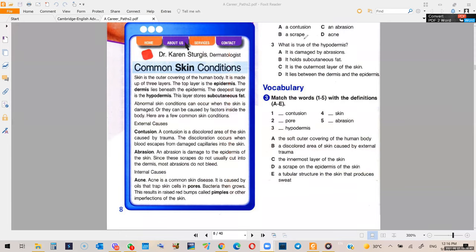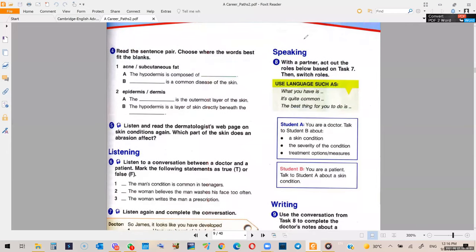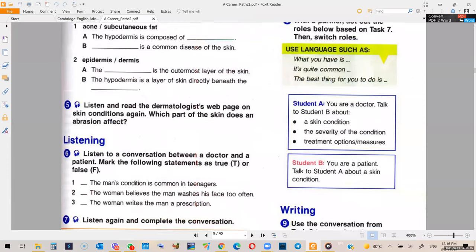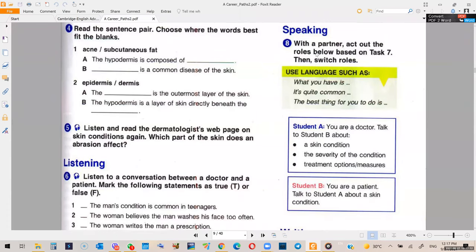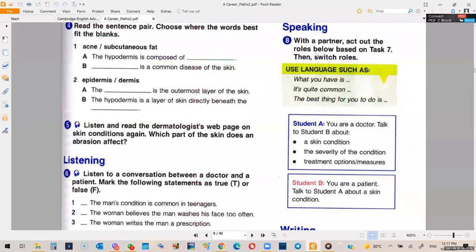Okay. Now, we are going to move again to choose the correct answers from sentence one and sentence two, exercise one and exercise two. Read the sentence pair and fill in the blanks. So we say acne and subcutaneous fat. Number A, the hypodermis is composed of what? Yes, subcutaneous fat, very good. So composed of subcutaneous fat.